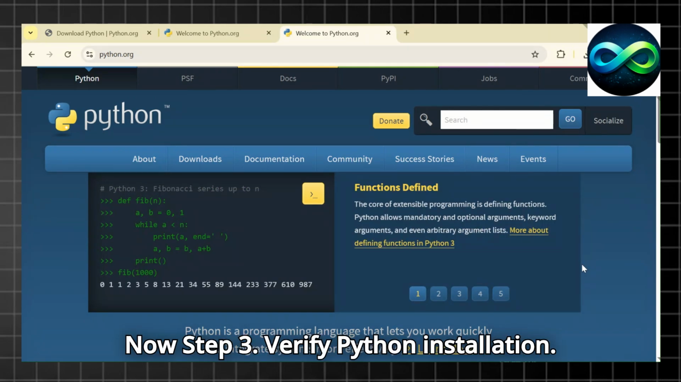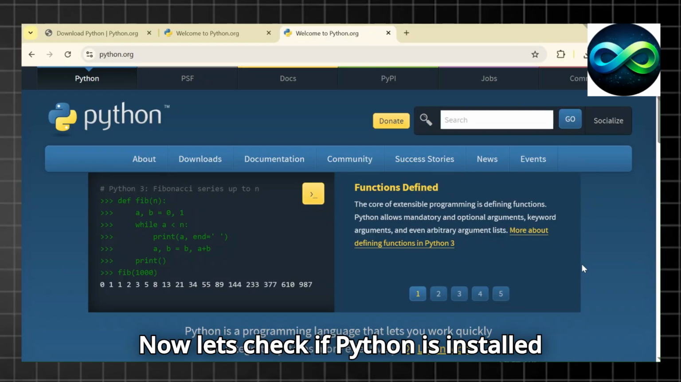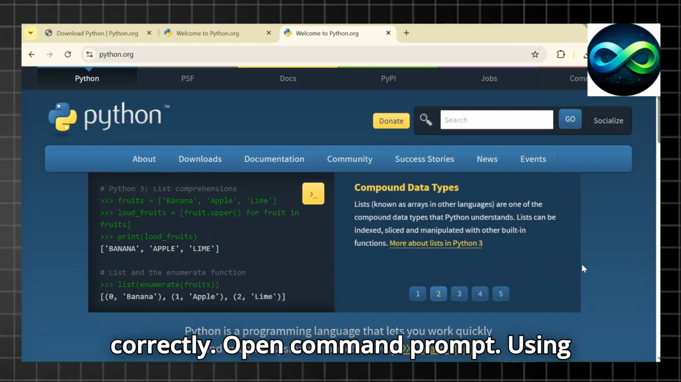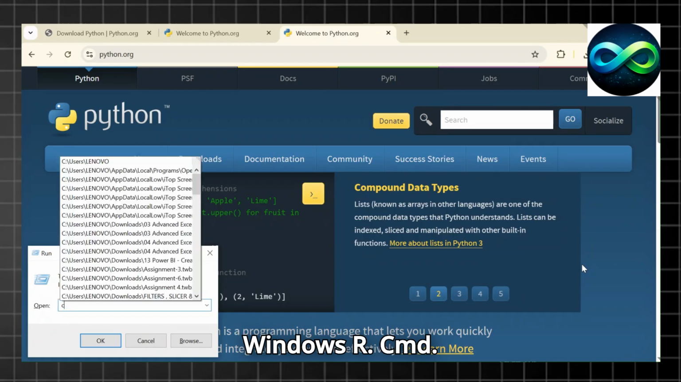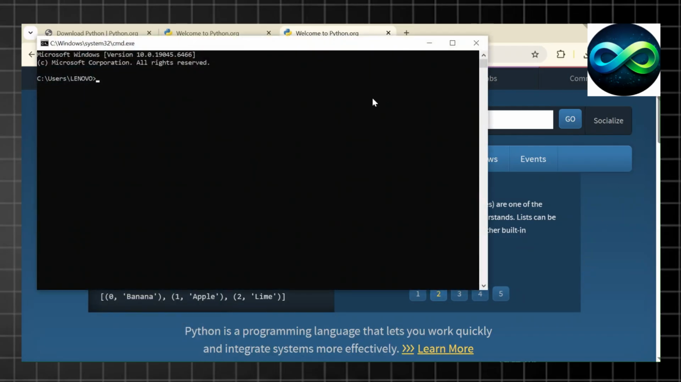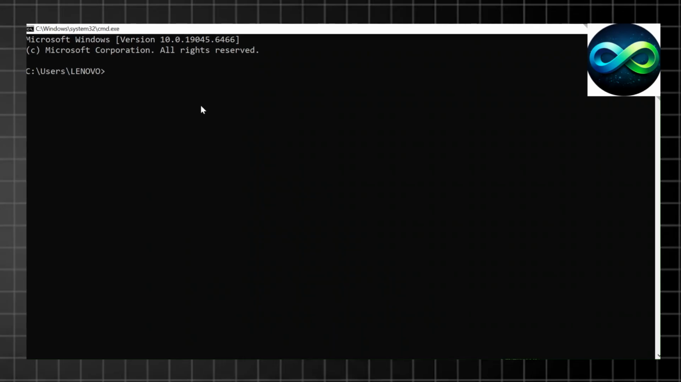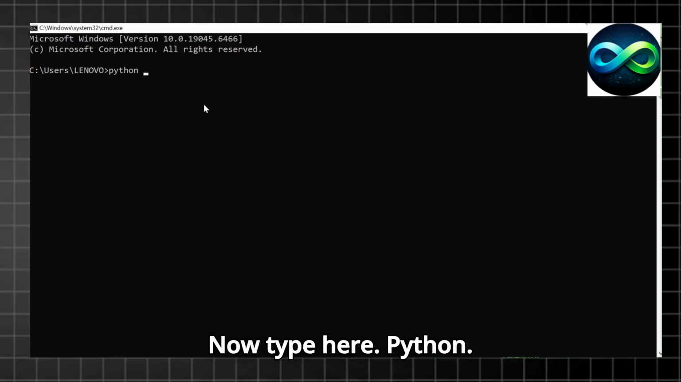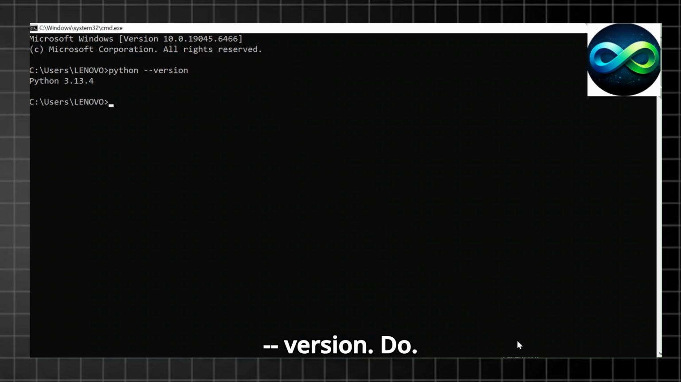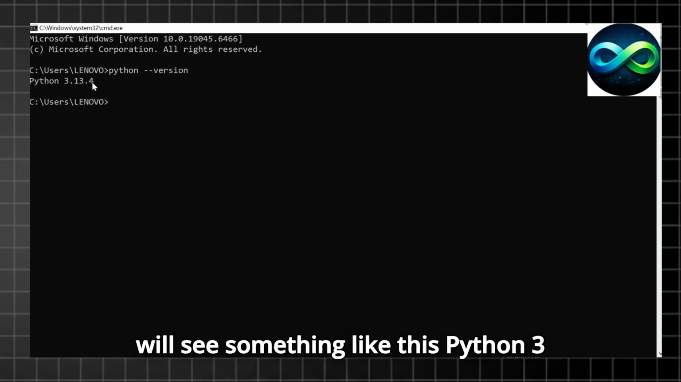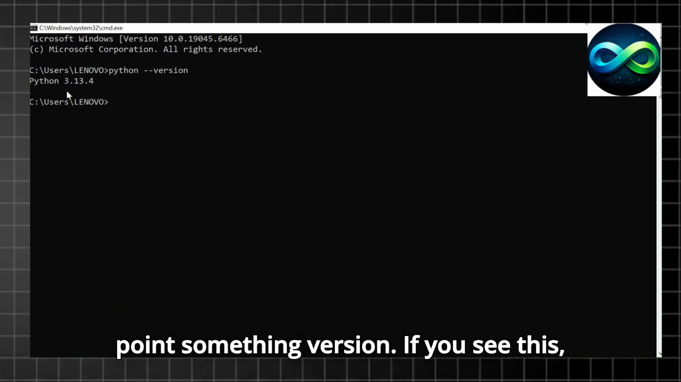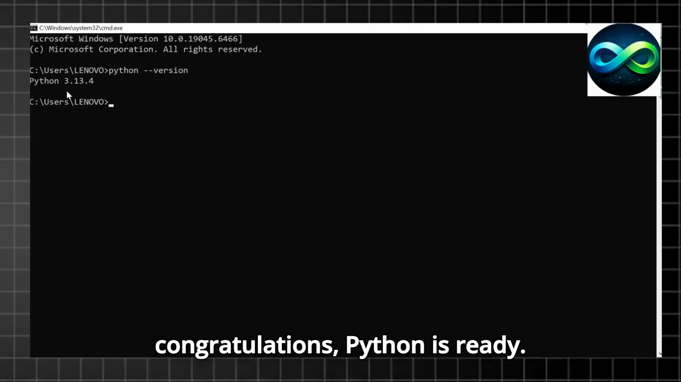Now step 3. Verify Python installation. Now let's check if Python is installed correctly. Open command prompt using Windows + R, CMD, enter. I am zooming right now for correct visuals. Now type here python --version, enter. If Python is installed correctly, you will see something like this, Python 3 point something version. If you see this, congratulations, Python is ready.